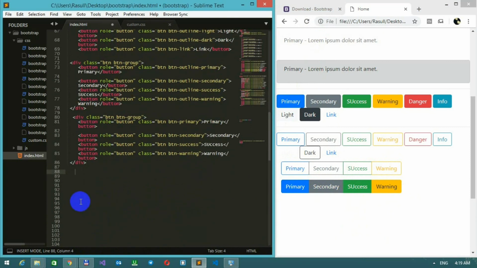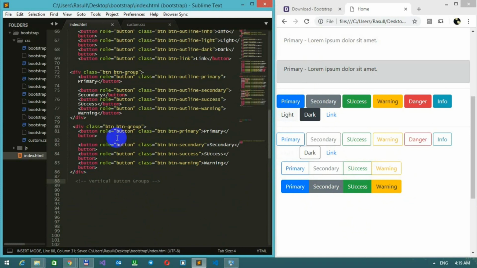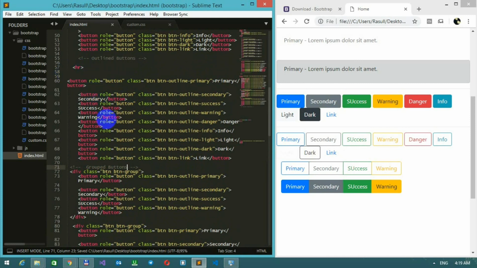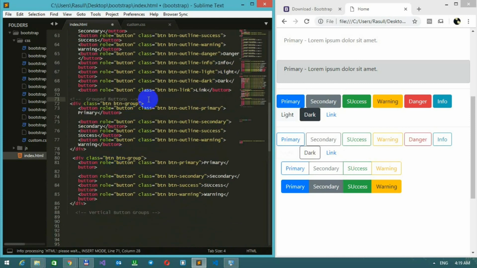Okay, so the next thing I want to talk about is vertical button groups. Let me call this section grouped buttons. Okay, great. That's outlined buttons, and we need an HR over here, and here we also need an HR. Okay, great.